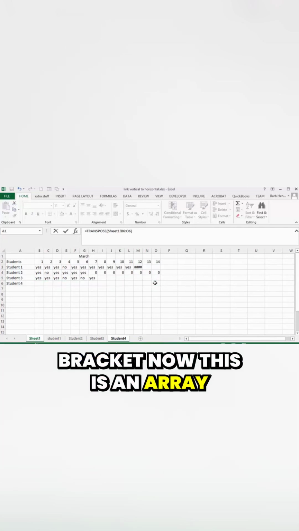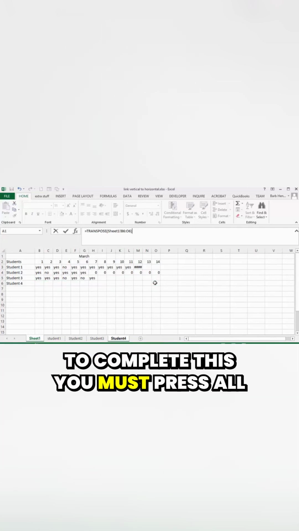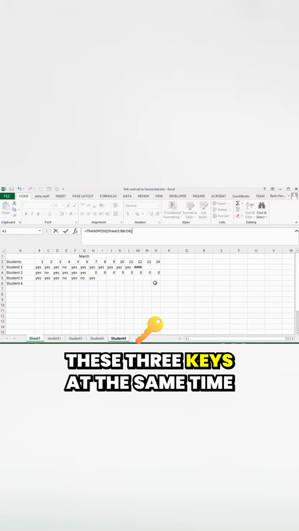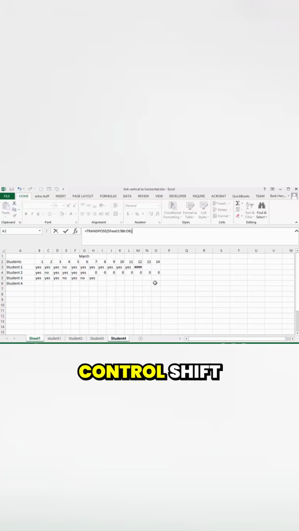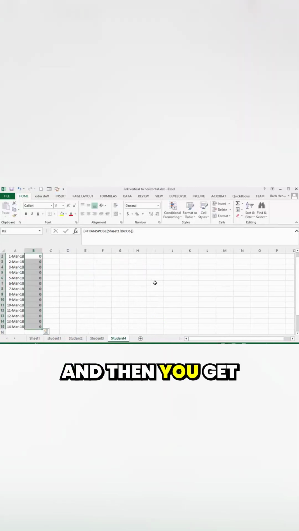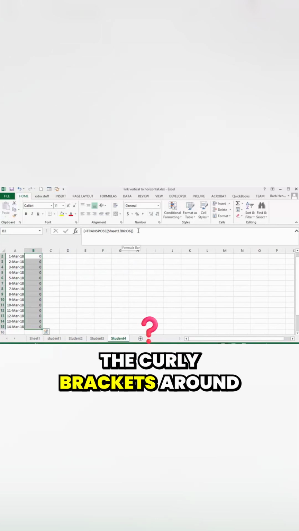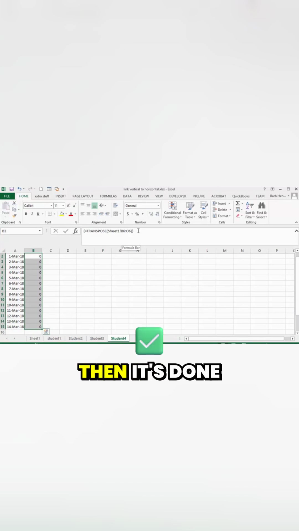Now this is an array. To complete this, you must press all these three keys at the same time. Control, Shift, Enter. And then you get the curly brackets around it, and then it's done.